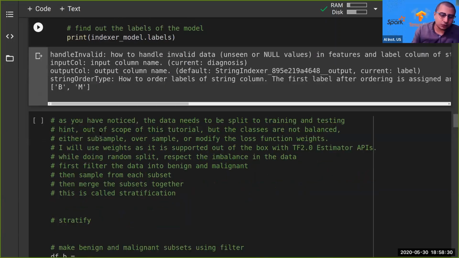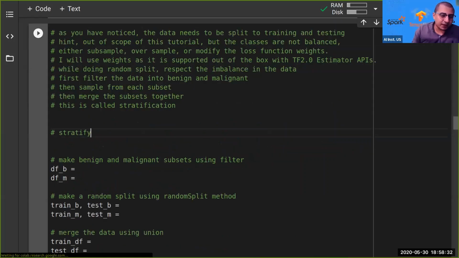Now my job is to do the train test split. I want to split my data into training and testing data. But first, I need to make sure that my training and testing splits have the same number of samples respecting the original ratio in the original data. That process is called stratification, meaning I am splitting my data, but I keep my ratio.